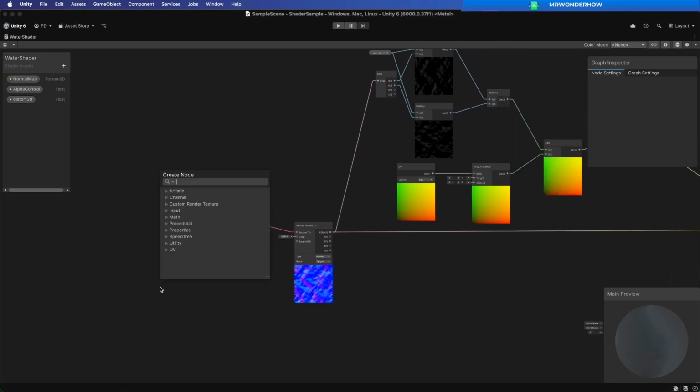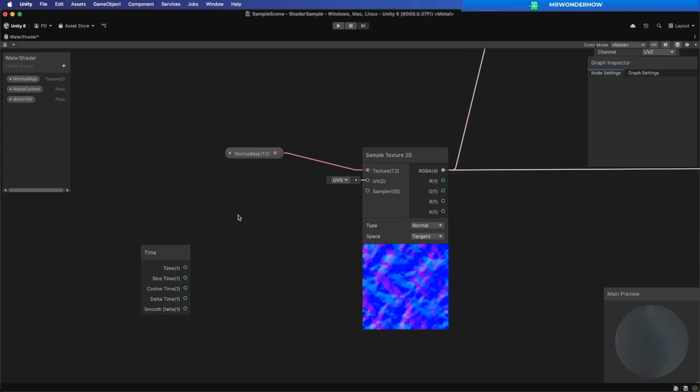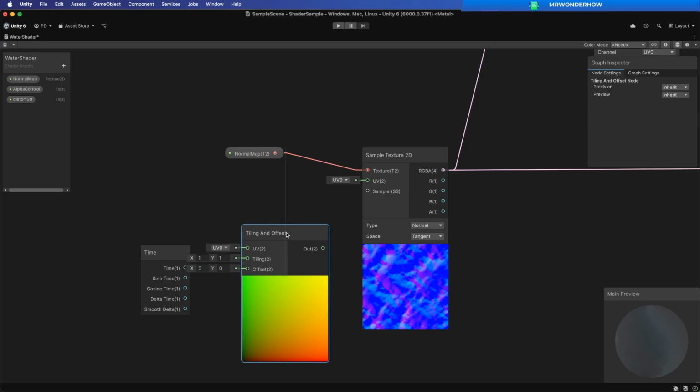Now, let's animate our water. Add a Time node and connect it to the UV coordinates of the normal map. Adjust the tiling and speed to make the waves move realistically.